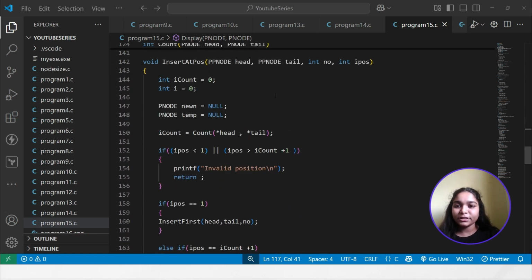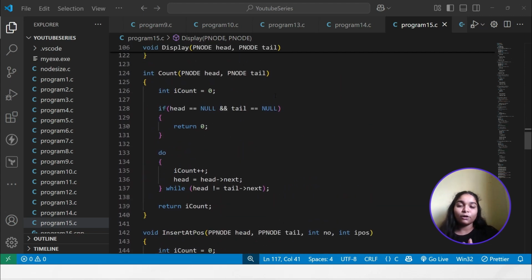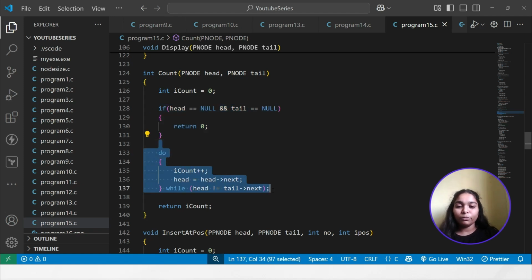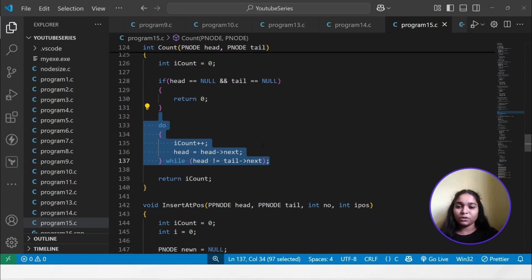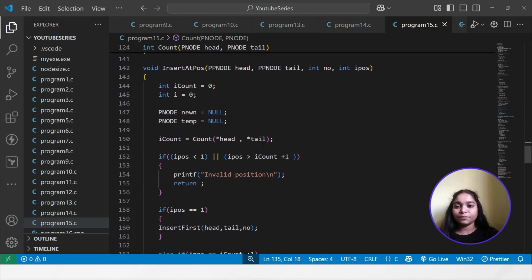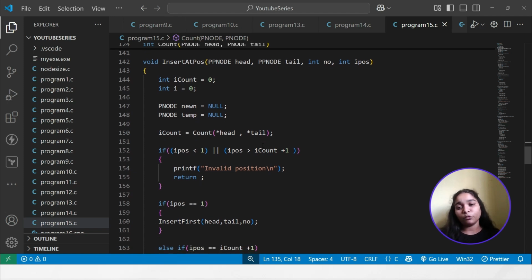Now let's see the count function. This counts the nodes in the linked list. Starting from the head, it increments the counter while moving through the list, and it stops when you reach the head again. If it is empty, return from it. If it is not empty, then from the do while loop we keep going until we reach the head again, and then return the count. So this is how the count function works, the same as the previous one. No new logic here.